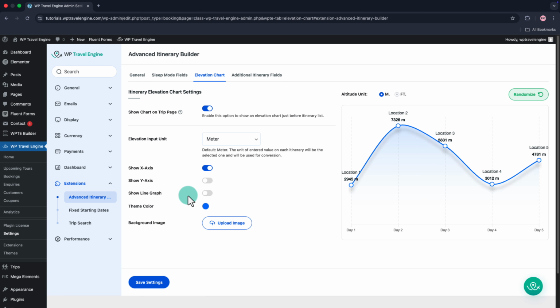Next is Show Line Graph. If you toggle this on, the chart displays as a simple single-color line. Leave it off, and the chart defaults to a gradient fill style, which gives a more visual and polished appearance. For this setup, I will also leave it off to keep that gradient look.